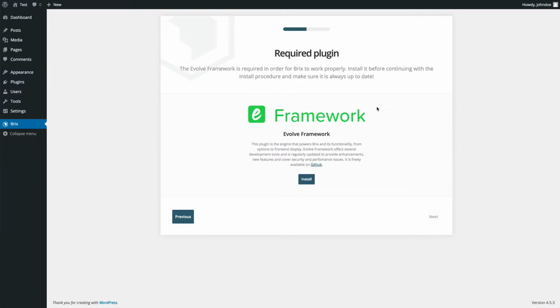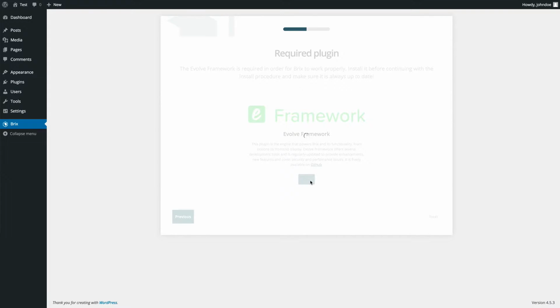The only requirement for the plugin is actually another plugin which we built. It's open source, it's freely available on GitHub, and it's called Evolve Framework. It's a development framework, and Bricks is based entirely on it, from the back-end options to the front-end display. So in order to install it, just click Install, and after a while it will be copied to your WordPress installation.